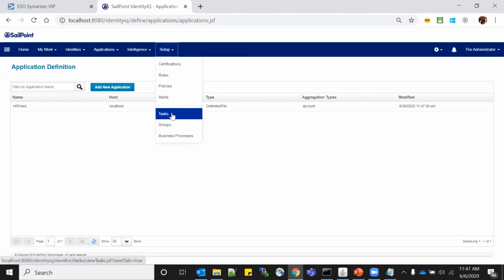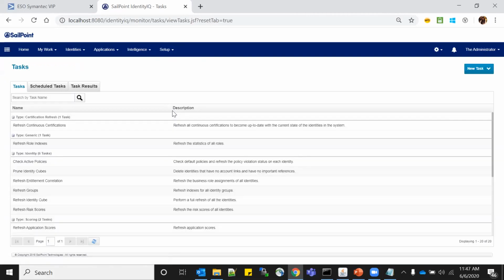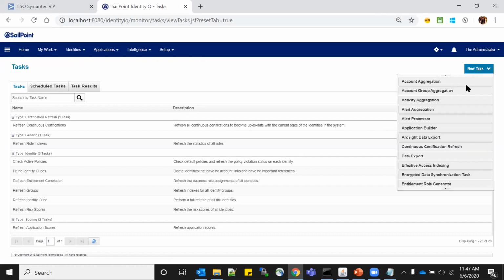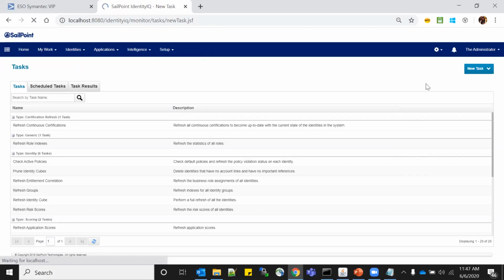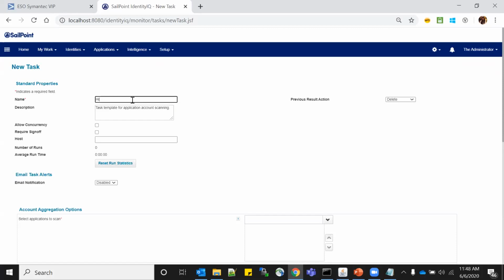Now comes the task which will help us pull the data into the system and get correlated with the identities and create an application account in that identity. So for this, I will create an account aggregation task. You can give any name as per your understanding.